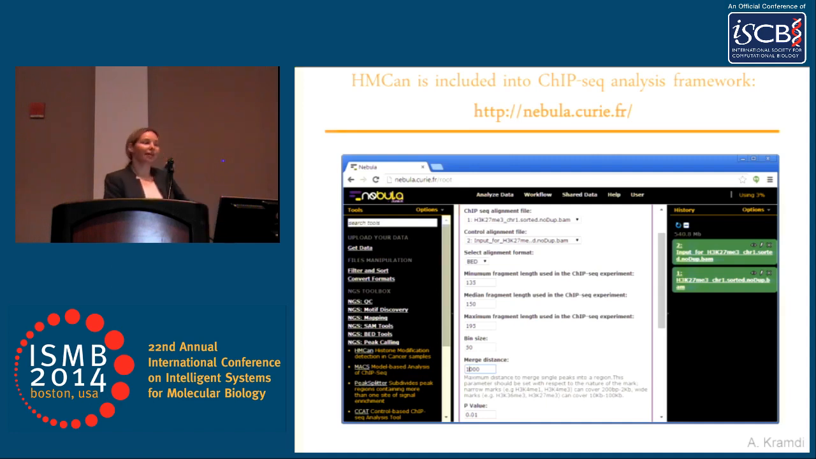If you want to use HMCAN yourself, you can download the package from the website, or you can use it online using our ChIP-seq analysis framework, which is called Nebula, located in France. So here, in addition to HMCAN, we also have many tools to do almost all steps of ChIP-seq data analysis, starting from read alignment, peak calling for transcription factors and histone marks, peak annotation, motif finding. We can construct enrichment graphs around gene TSSs, and many other things.